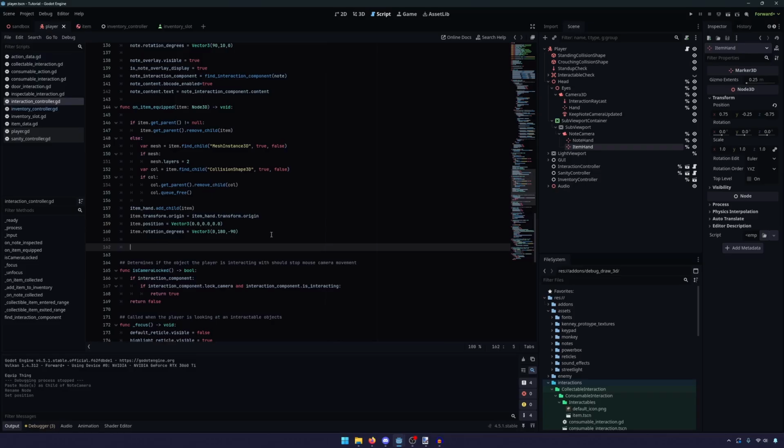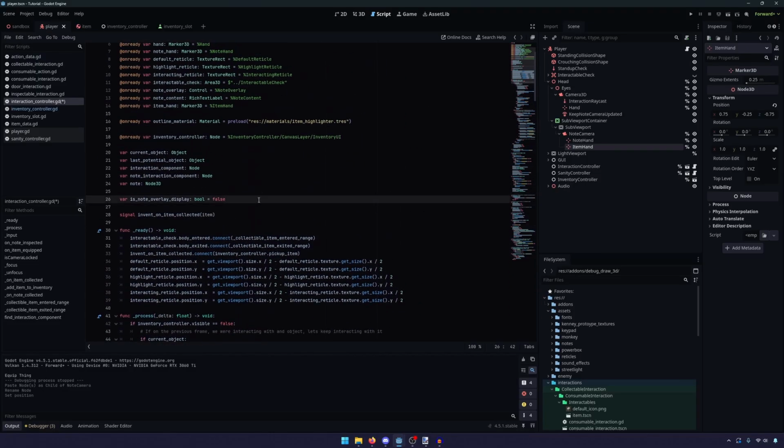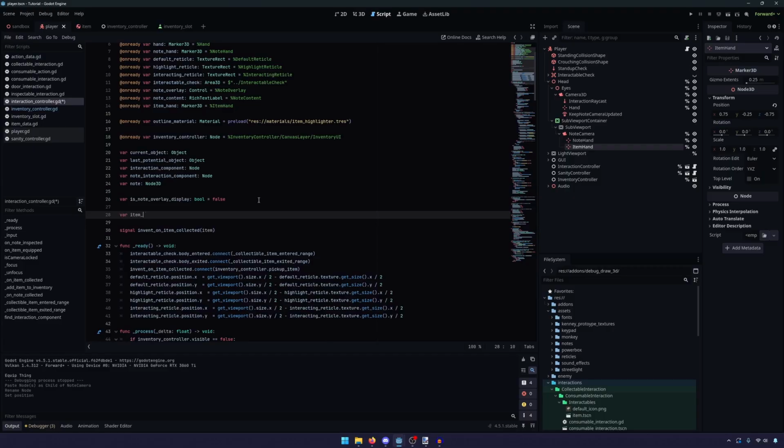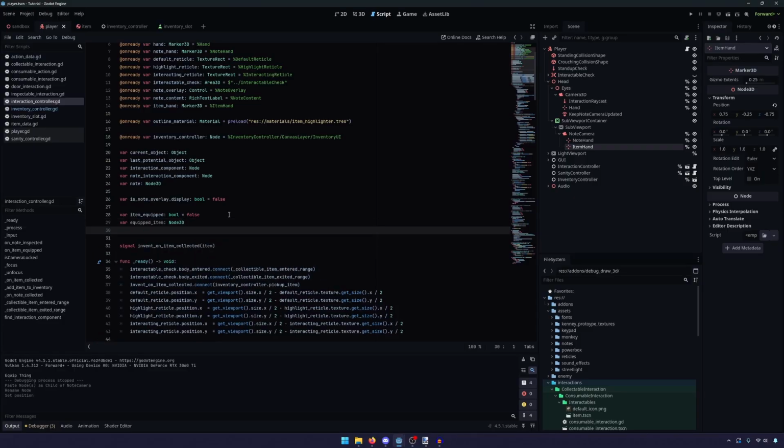So now here is where some new code is going to be written. So if we go back up to the top, we're going to need a new variable, which is going to be item underscore equipped. This is a Boolean, and by default, we won't have any items equipped. The next thing we're going to need is a reference to our equipped item, which is going to be a node 3D of some kind. And then I'm also going to cache the interaction component for the equipped item. And that way we can get access to its item data and its action data much easier.